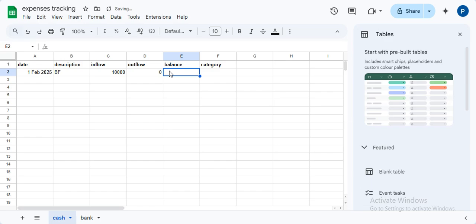So let's come to our balance. 10,000 minus 0 will be 10,000, but let's use the formula. We put equal to C2, because we are here, C2 minus D2, which is already here. Press your enter, it will give you automatically your 10,000 naira.